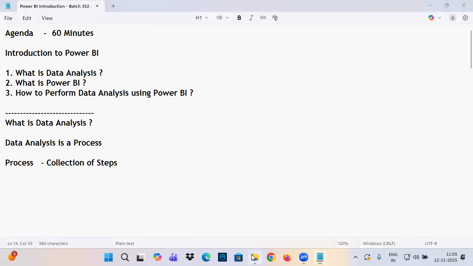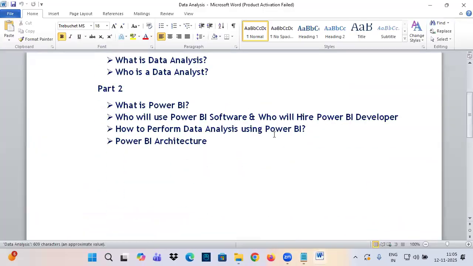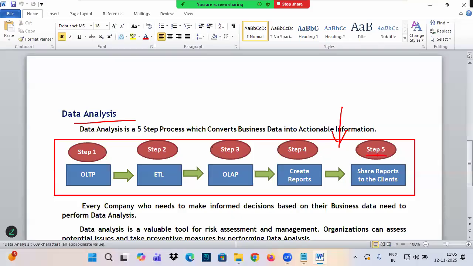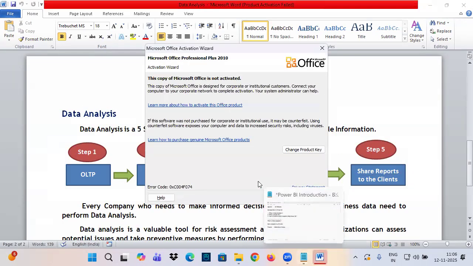Let me show you what are the different steps available in data analysis. Data analysis contains totally how many steps? In this image, you can see how many steps are there? 5 steps. These 5 steps together, we call it one process. Data analysis is a 5-step process. What are the 5 steps? First step is OLTP. Second step is ETL. Third step is OLAP. Fourth step is creating reports. Fifth step is sharing them to clients. These are the 5 steps available in data analysis.